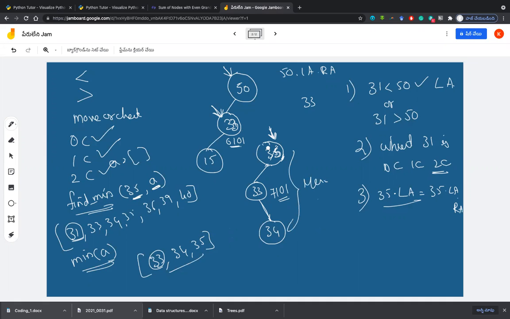Now tell me, sir, we have a list of 33, 34, 35, right, sir? So 33 is already there, keeping that as a root element. Why can't we insert the remaining elements in the list, sir? Meaning inserting 34 and 35. Yes, you can do that.